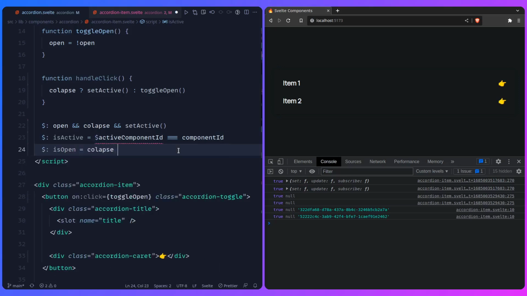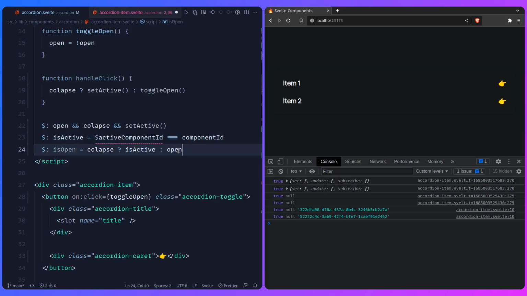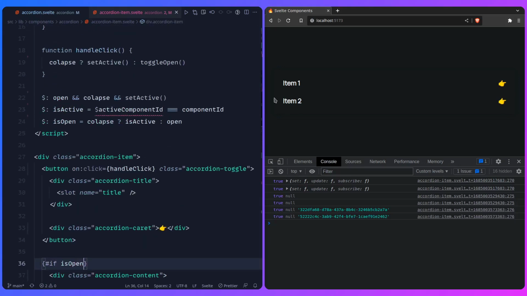So if collapse is passed, then we're going to look at this value is active. Otherwise, we're going to look at the value of open that is passed. And now we can change this on click here to handle click. And here, instead of open, we can now say is open. Let's save this. And everything should work the same as before.